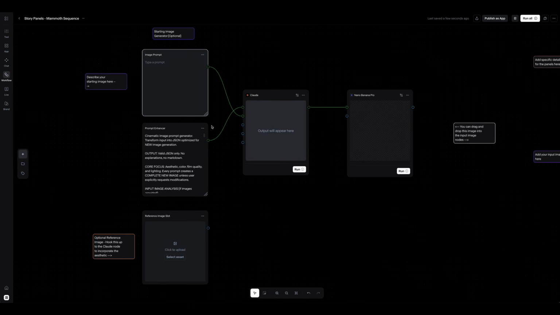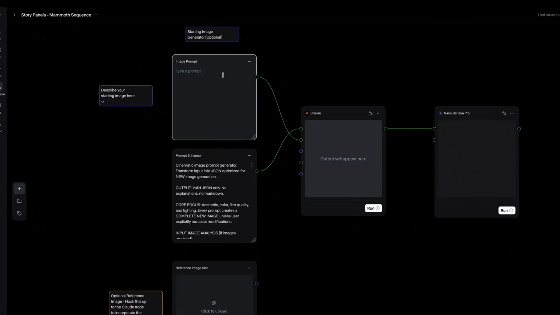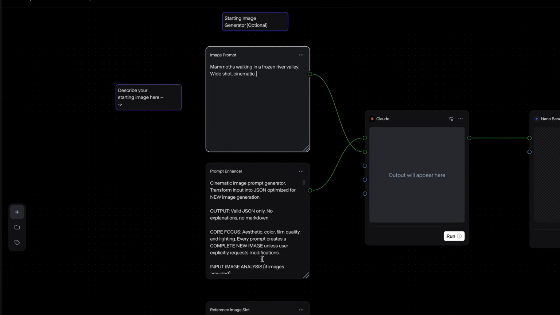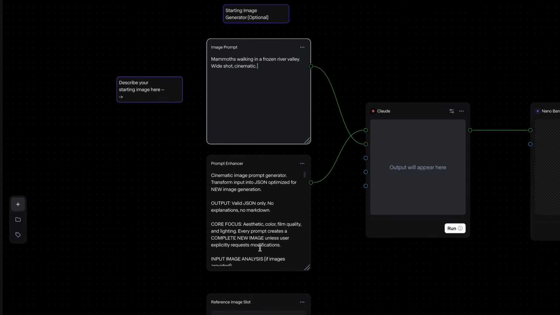The first part of the workflow is the starting image generator. If you don't already have a starting image for your sequence, you can generate it here with a simple prompt. All you need is a basic description of what you'd like to see in the scene, and then you can add elements like shot type, as well as aesthetic qualities like cinematic. Doesn't have to be too complicated because below, our prompt enhancer is going to turn our basic prompt into the perfect prompt for Nano Banana Pro.